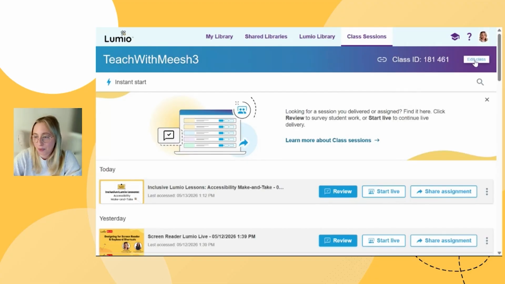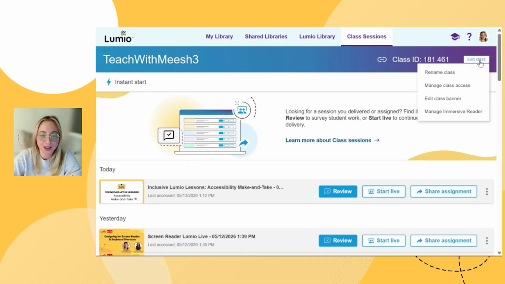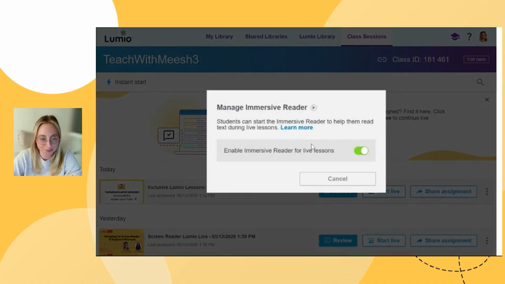And, oh, sorry, that's not where. I'm just joking. Right under that is a button called Edit Class. If you click on Edit Class, you'll have a button that says Manage Immersive Reader. Again, right under your icon, you've got a button that says Edit Class, and then Manage Immersive Reader is your last option. And then you can go ahead and toggle that on.